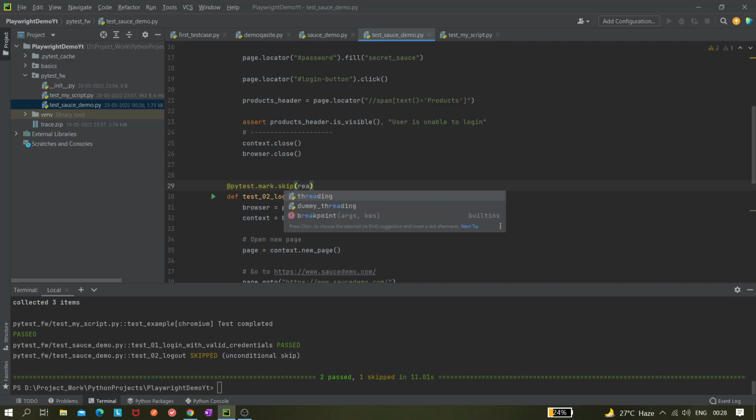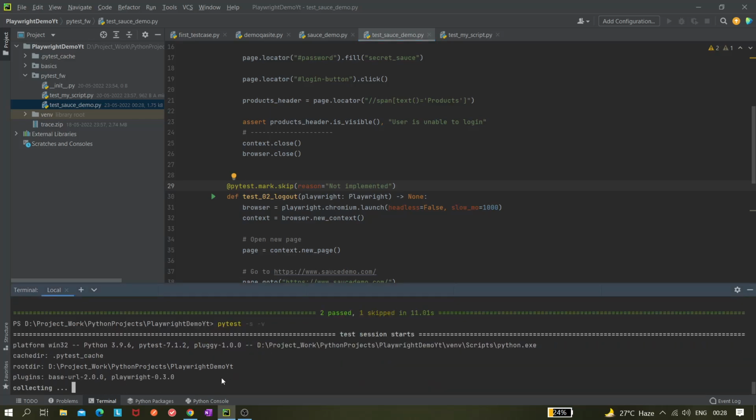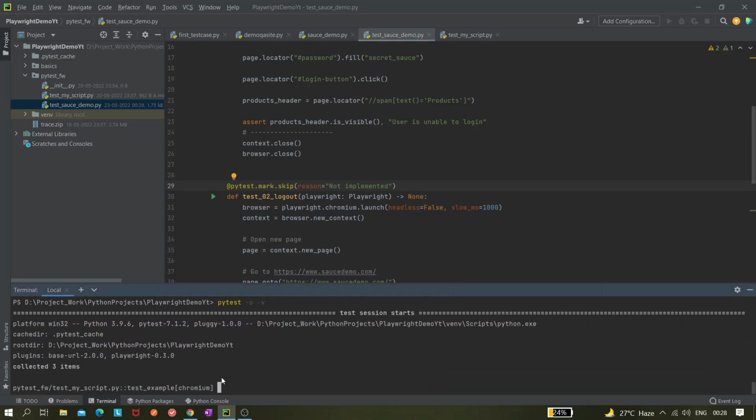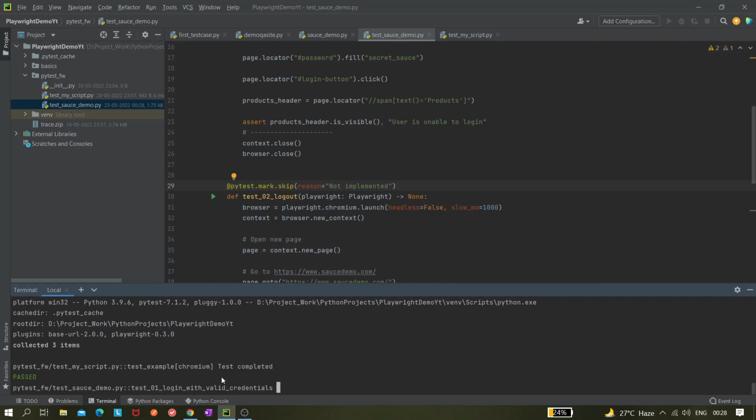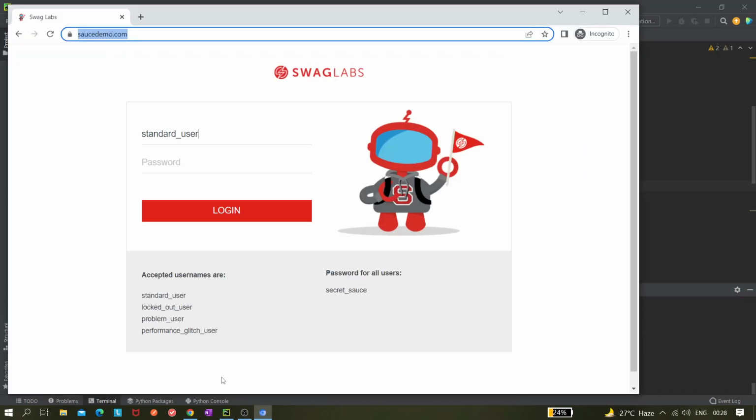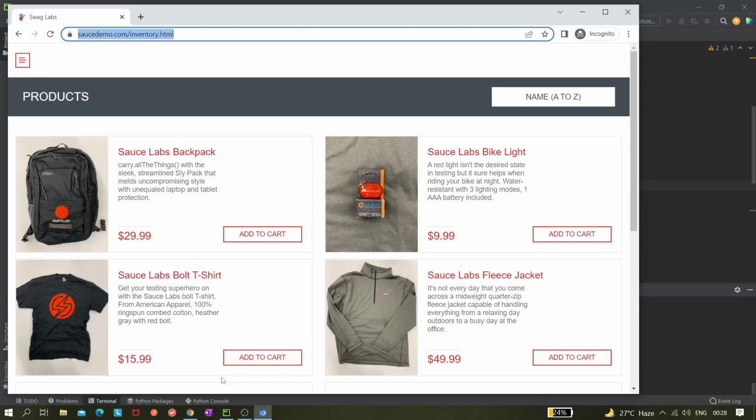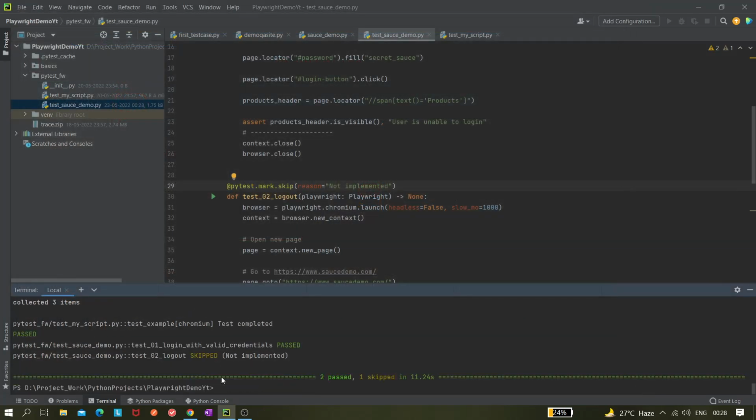So we can mention reason equals, let's say, not implemented yet. Okay, maybe this is also a correct reason, right? So, not implemented. Otherwise it means it's implemented but there is some issue we do not want to execute right now, so we are skipping it. Okay, so we can see this reason is properly showing: not implemented.